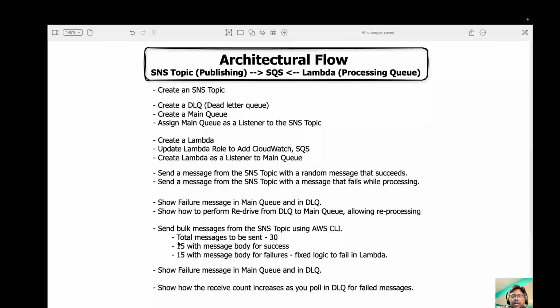The last step will be to show you the receive count, how many times these messages were polled and received, and then how the receive count increases if we do it multiple times. Let's go into the lab.